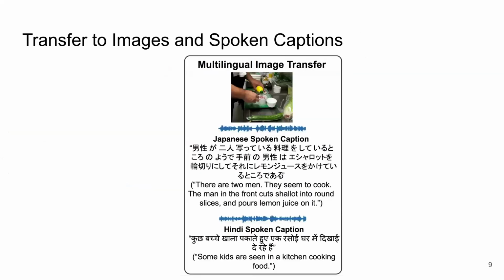We also use our cascaded approach to fine-tune the AVLNet model trained on English videos on spoken captions of images in Hindi and Japanese. Here we show an example image with the spoken caption in Hindi and Japanese, as well as the corresponding output from an automatic speech recognition system, as well as the English translation. We find that our cascaded approach significantly improves performance on audio-image retrieval using the spoken captions in Japanese and Hindi.